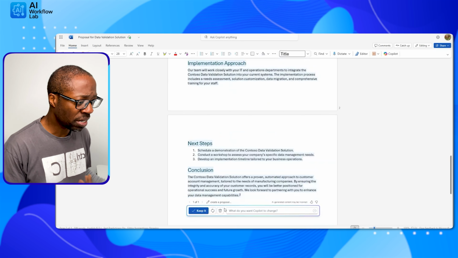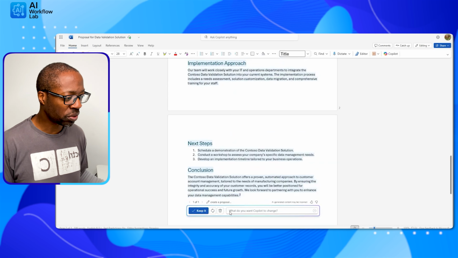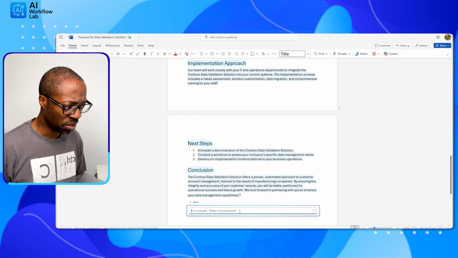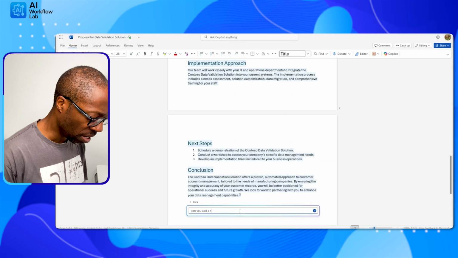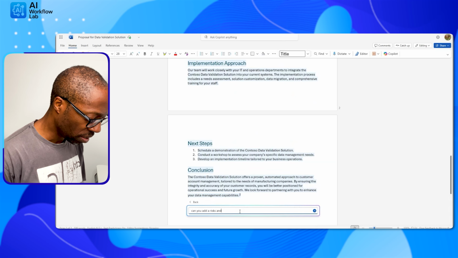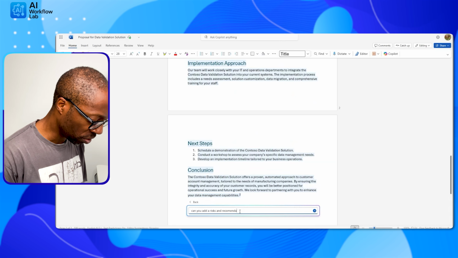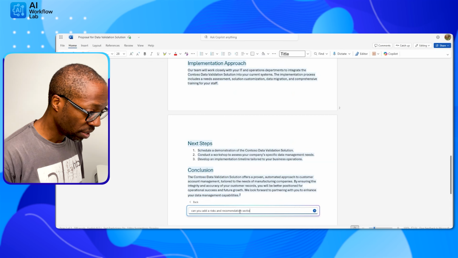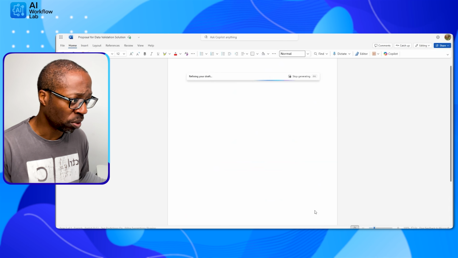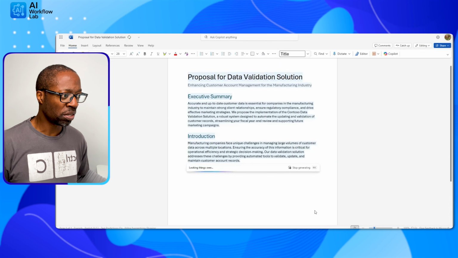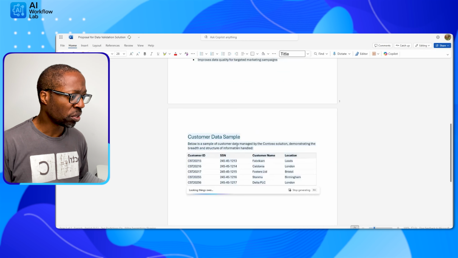If I'm happy with that, I can keep it, but if I wanted to add more information, I could do that. For example, can you add a risks and recommendations section? Can you add that? Because we don't have that in the proposal. So it's going to do that, and it's going to regenerate the second version of that document.